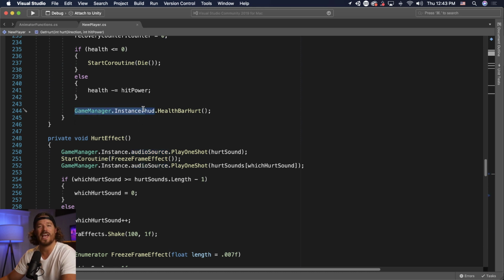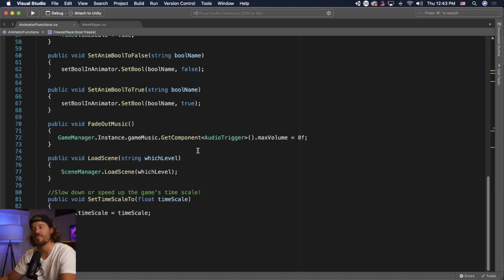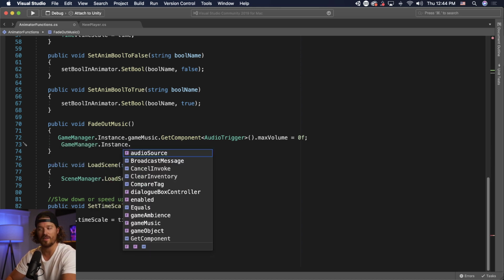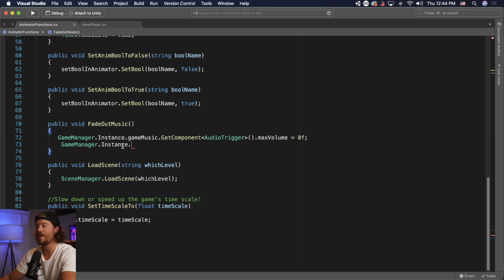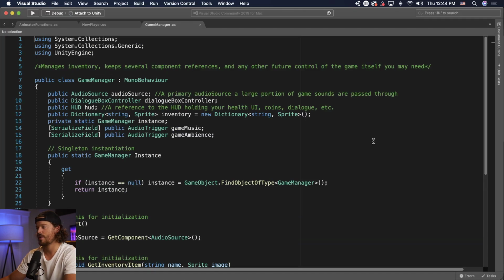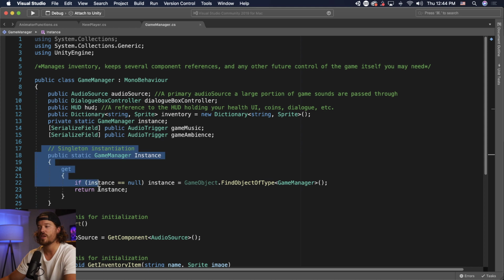If you ever want to reference anything, let's say you're going from animator functions and you want to reference something in the game, all you've got to do is type in game manager dot instance dot whatever you want to reference. Okay, so we have a ton of references inside of the game manager. So let me open up the game manager for you. There is our game manager. So there's lots of cool things that we can reference inside of the game manager, right? And that's because we have this singleton instantiation script here.